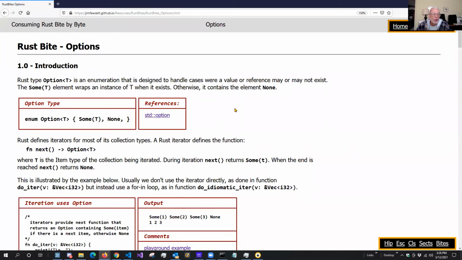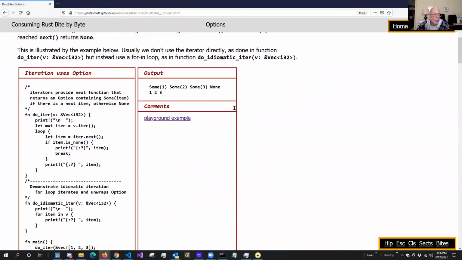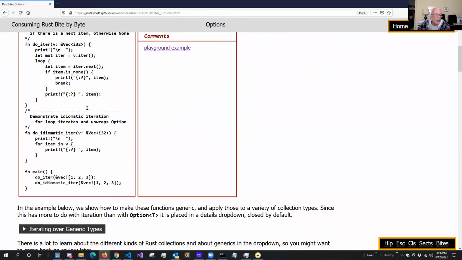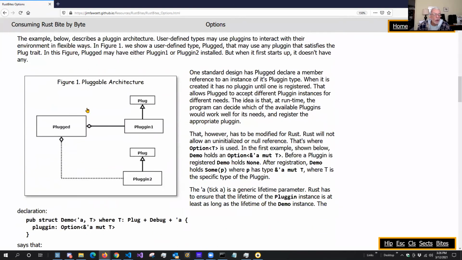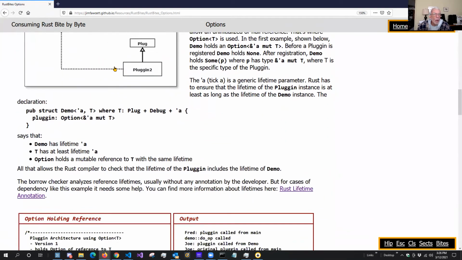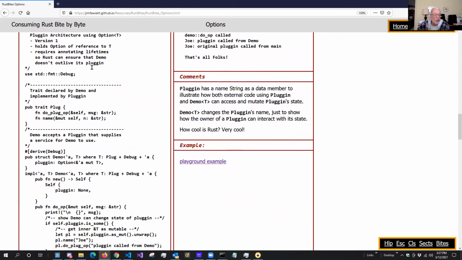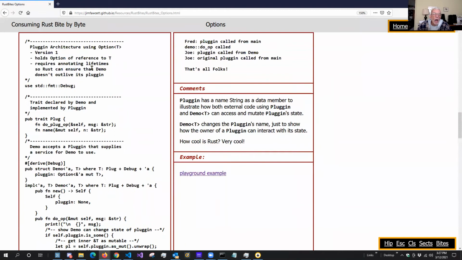Options. So we've looked at this. You know, do iter, and I showed you this. We looked at this already. What I want to do is just go down here to this. There's a little demo for options with plugins, and I mentioned to you before that if you don't use the dyn when you're using a trait object, you may have to use a lifetime annotation.